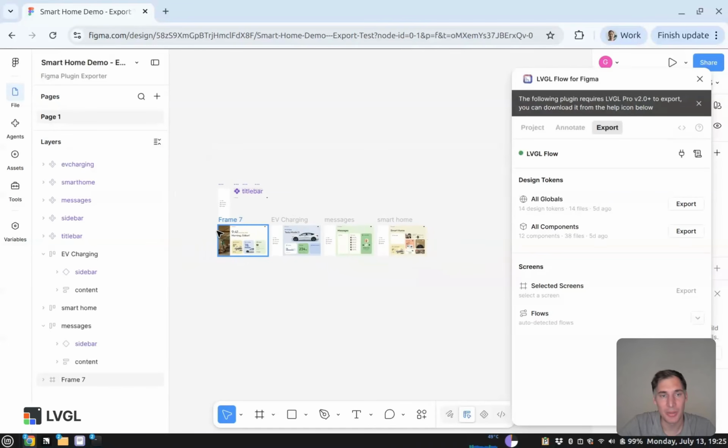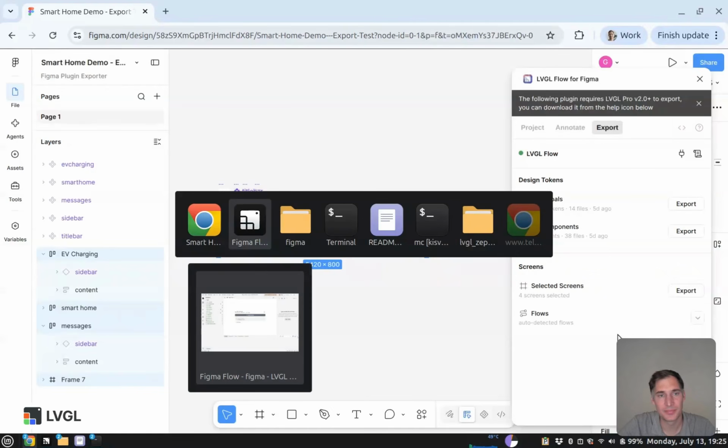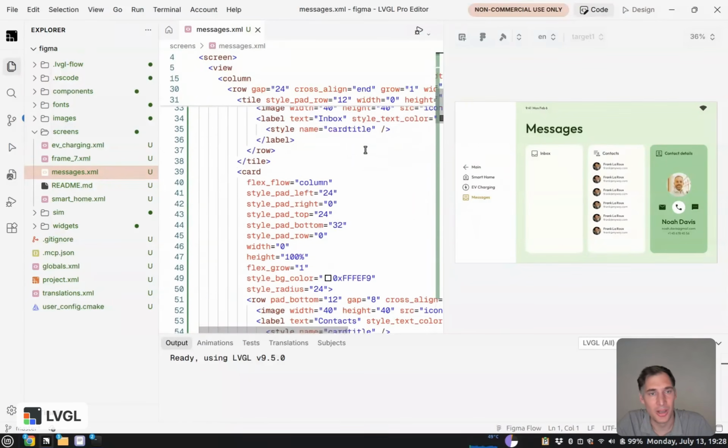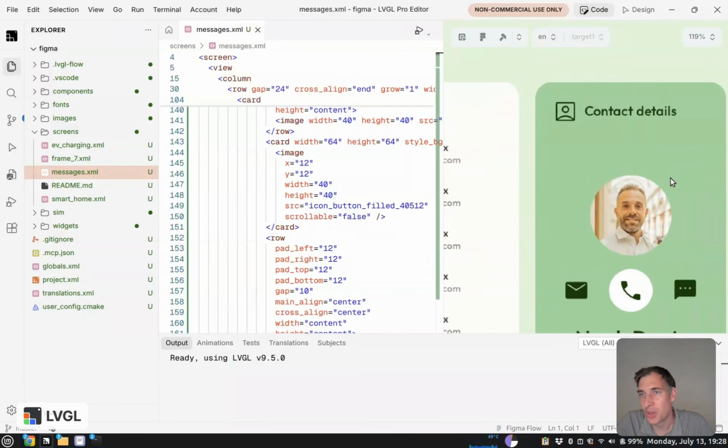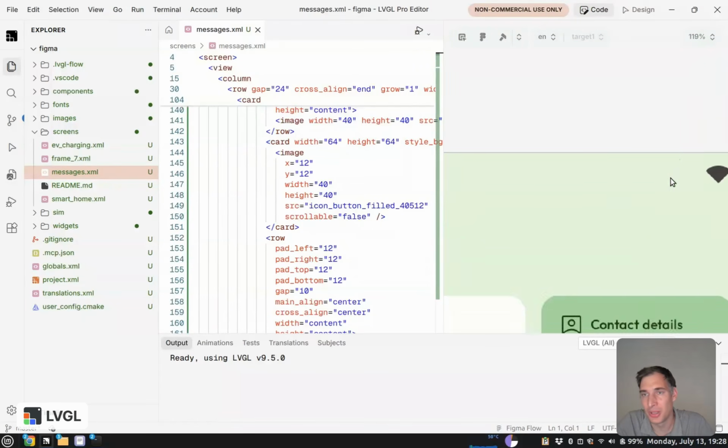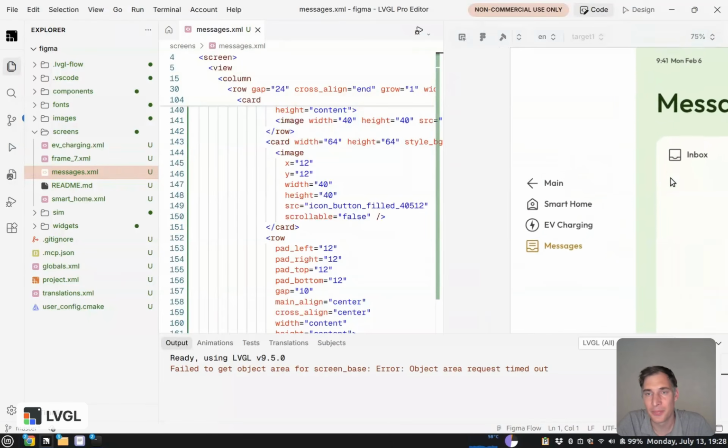Now I can select some screens that I want to export, let's say all of them, and click Export Selected Screens. It will take a few seconds. Now we can go back to LVGL Pro and see the result. So this is what we got. A lot of XML code and the screen which looks very similar to what we have seen in Figma.